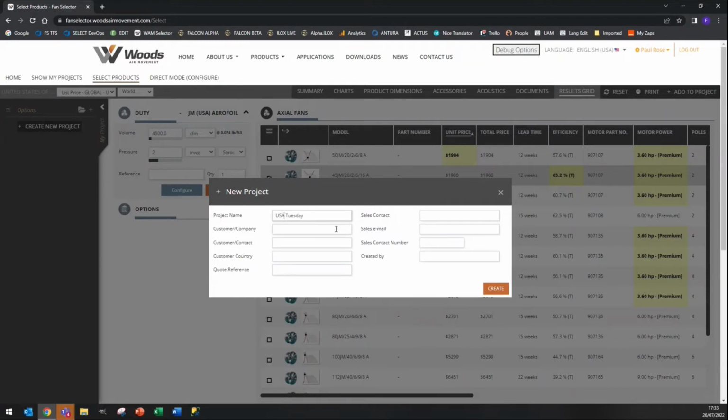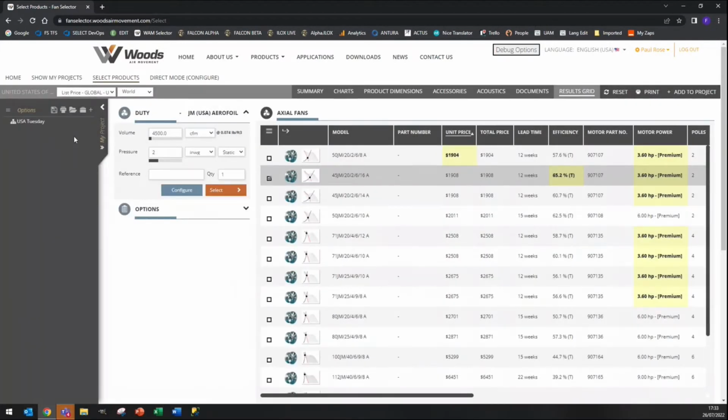Use big S, big A. You can fill in more details, but this is enough just to get the project created. So I create it. You can now see we've lost the new option, and now you see the USA Tuesday is now our project name, but there's nothing in it at the moment. There's no products at all. It's just basically an empty tree.